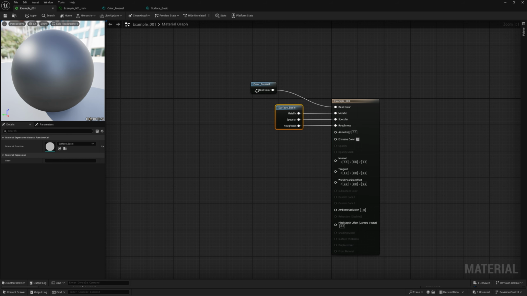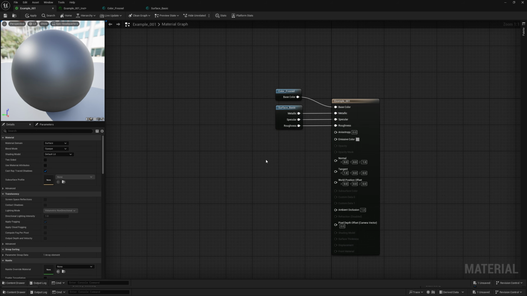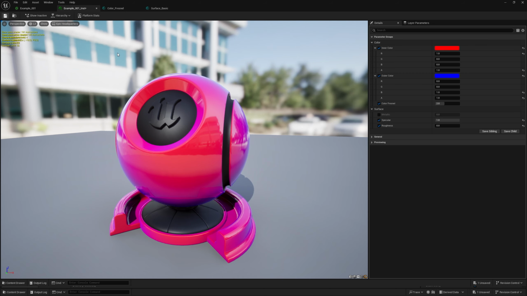So now we've basically taken everything that we created earlier and created functions out of them, which we can then reuse in multiple materials, and you can see how clean the material itself looks. If we go back into the instance, you can see all parameters remain the same.